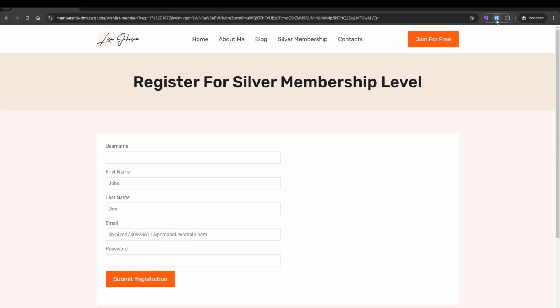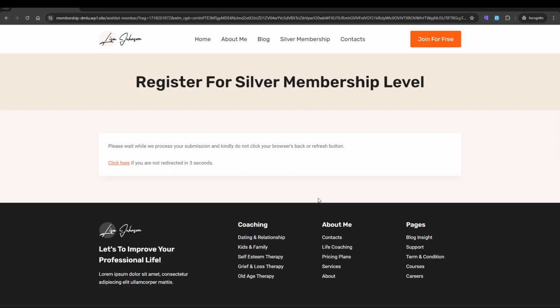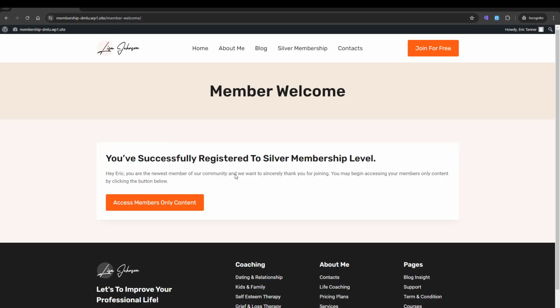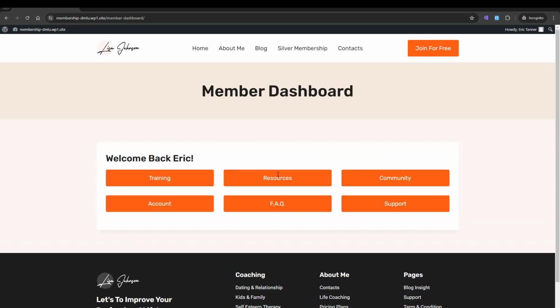I need to complete the registration form for the silver membership level, and then I will click submit registration. I will wait for 3 seconds to be redirected to my welcome page. Okay, you have been successfully registered for the silver membership level. Now I can access whatever content is protected by this membership level.